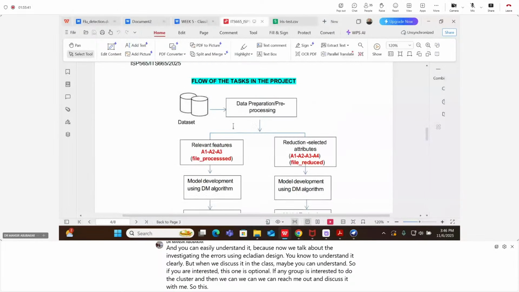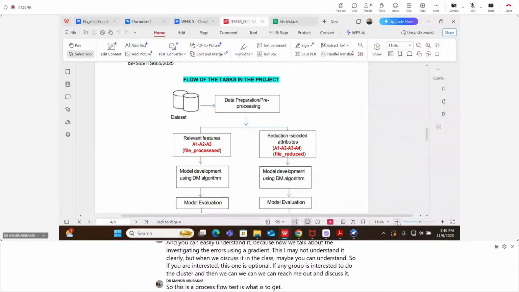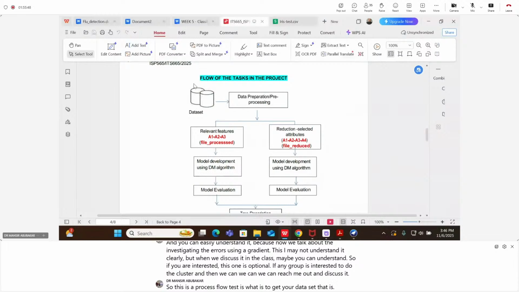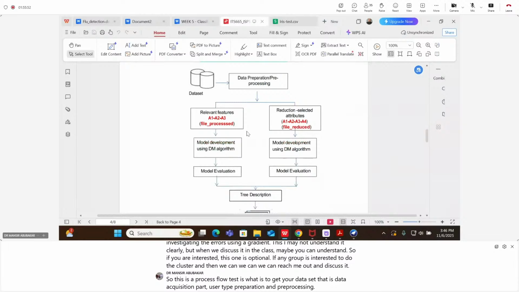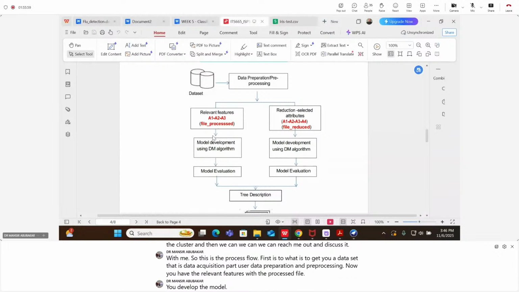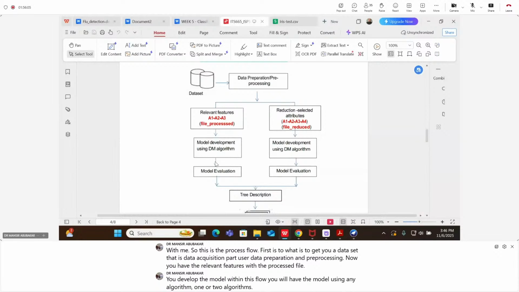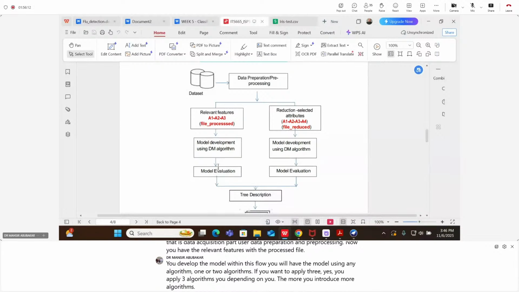So this is the process flow. First is what? To get your data set. That is the data acquisition part. Do the data preparation and pre-processing. Now you have the relevant features with the processed file. You develop the model using this flow. Develop the model using any algorithm, 1 or 2 algorithms. If you want to apply 3, yes, you apply 3 algorithms, depending on you. The more algorithms you introduce, the more marks you can get.